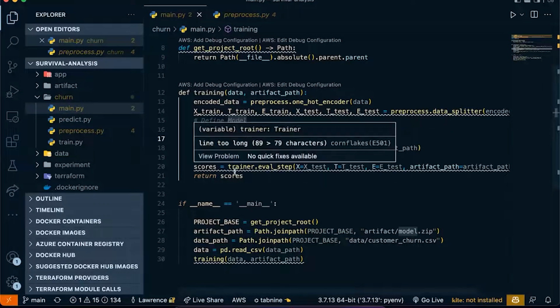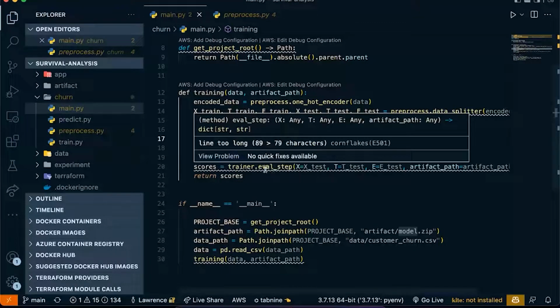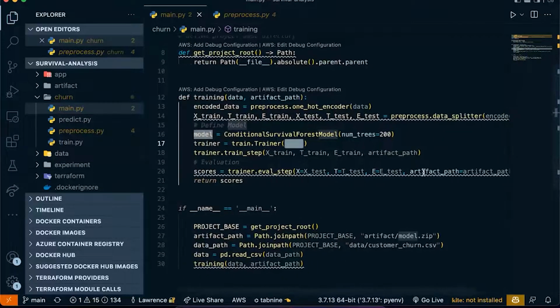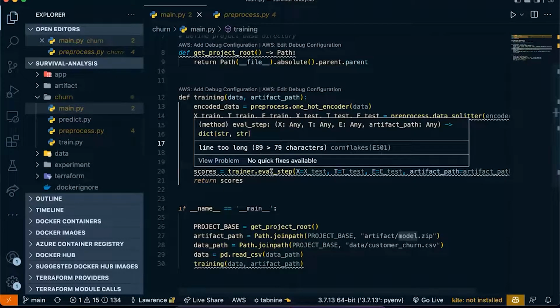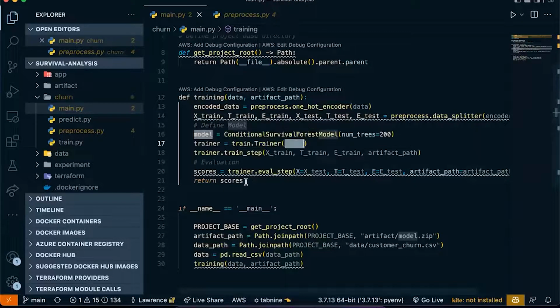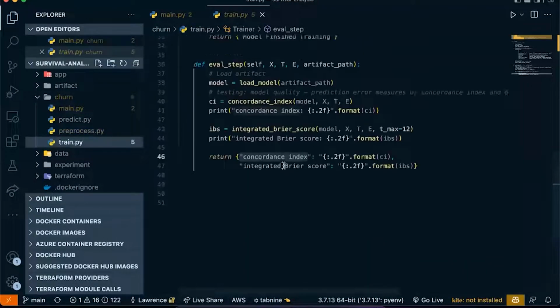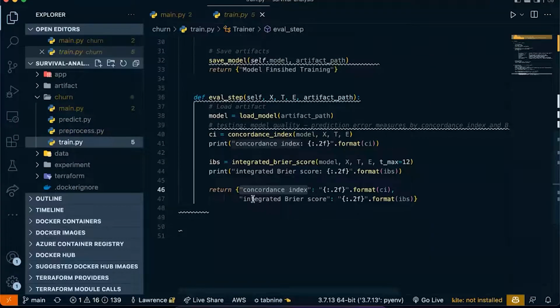Then we talk about the evaluation. The evaluation is what we call the eval step from the trainer, which is still part of this object that we define using our trainer class from our train.py. At the end of the day, we'll just return the scores, because what this eval step actually returns is our score. If you remember, it returns our confounders index and integrated Brier score.